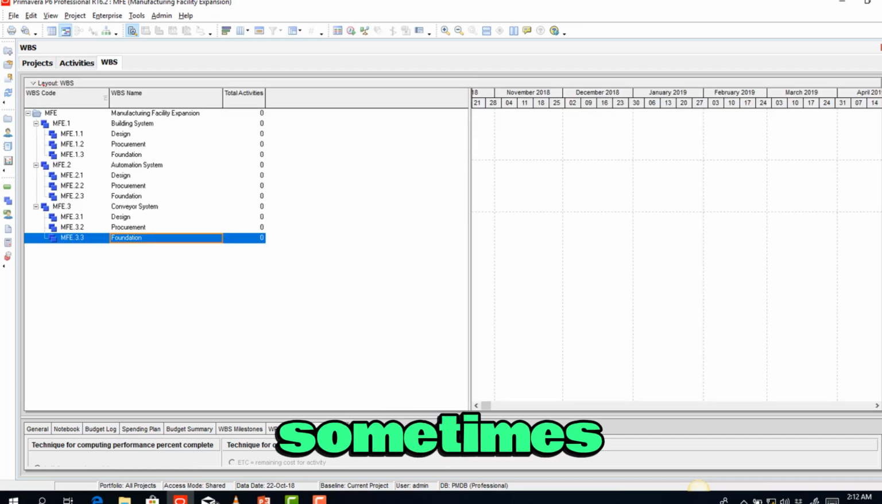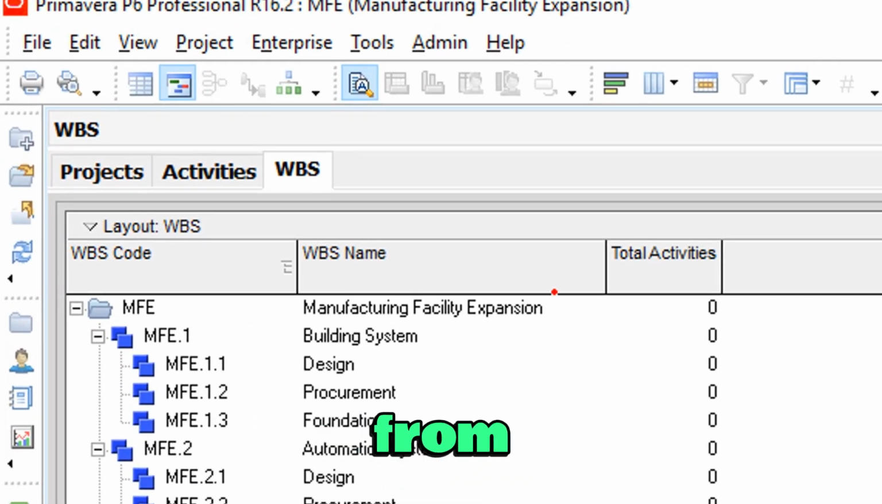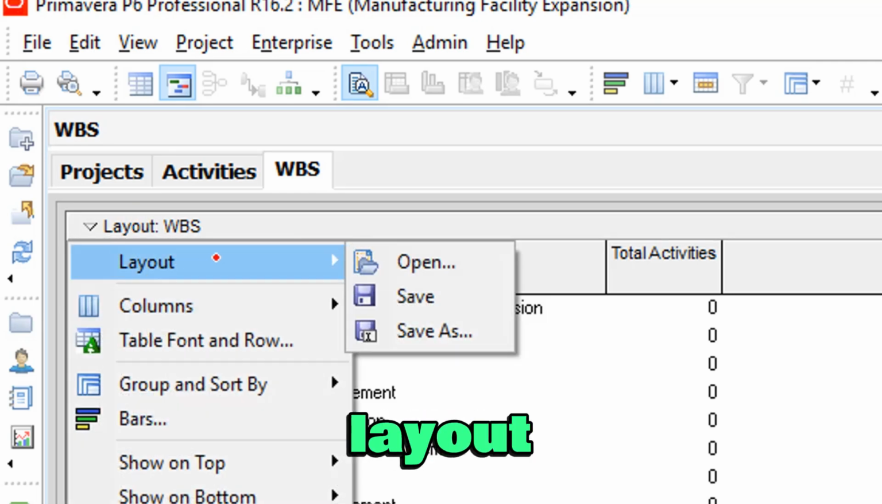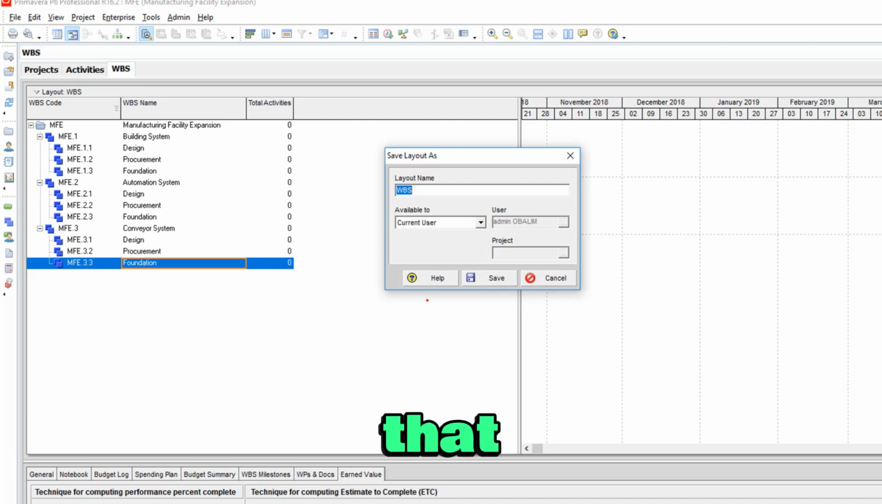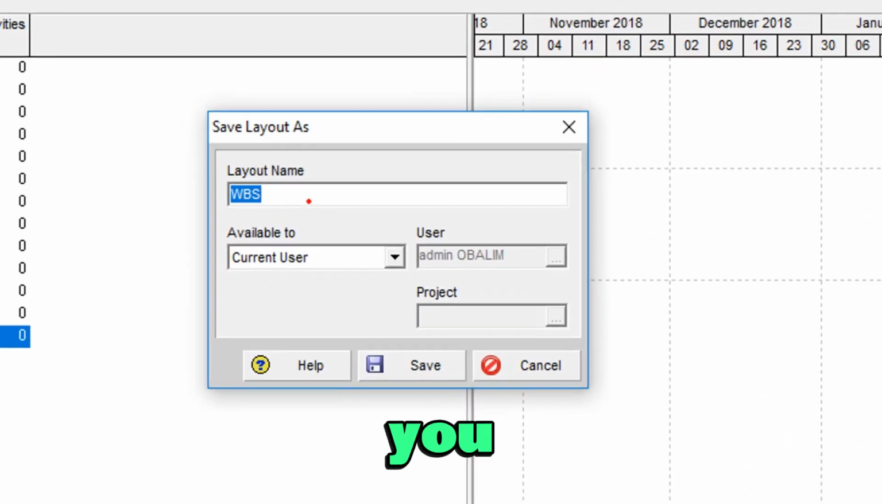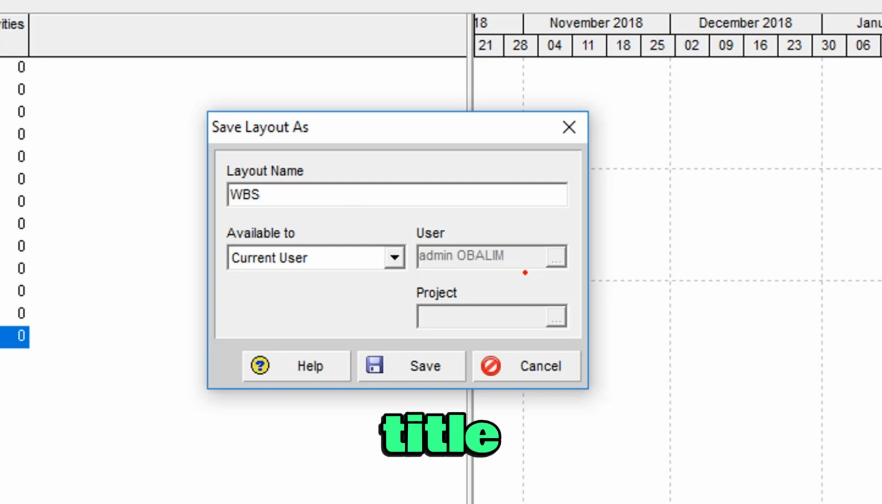Don't forget that sometimes your layout might be different from the layout I am using, and if you want to be able to change your layout, all you simply need to do is click on this layout, then go to layout and click on open. If you want to save the current layout you have, you click on yes. And then it gives you an option to title this layout. So I'm going to title it MFE WBS, just in case I want to be able to use this exact same layout much more later. So I can click on save.